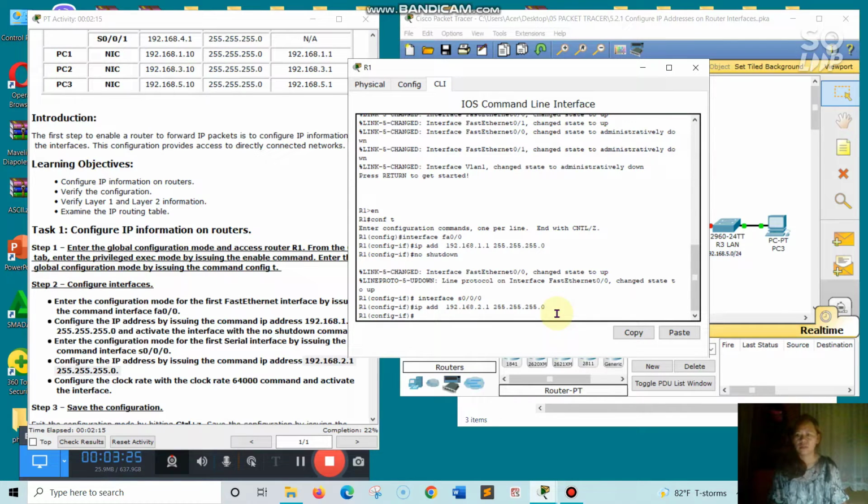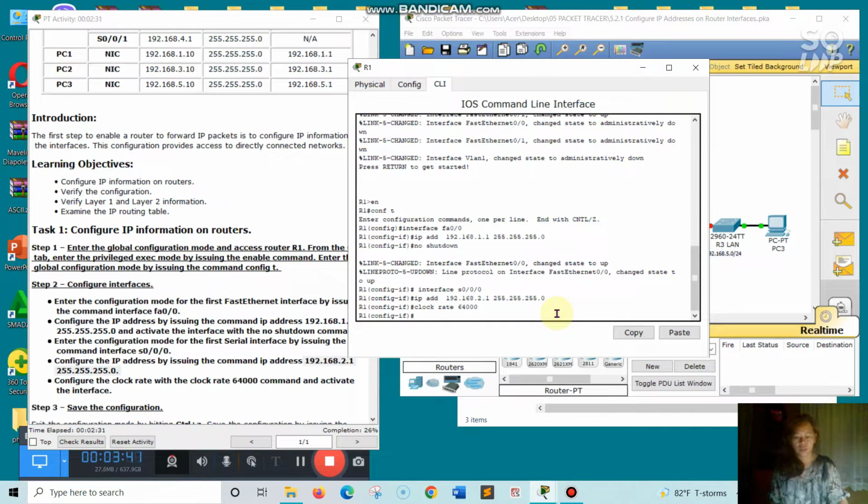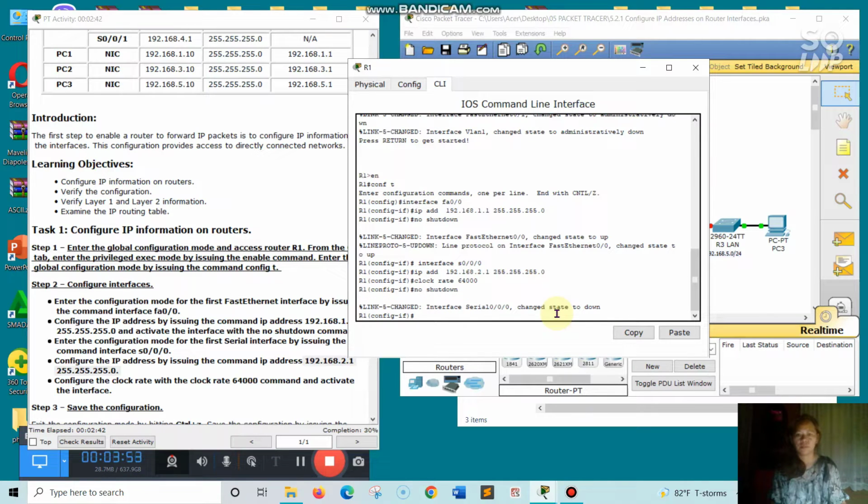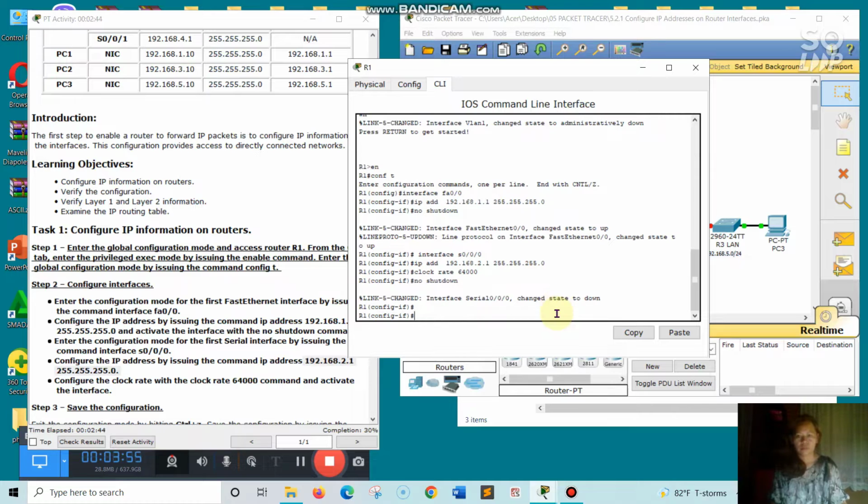Then don't forget to configure the clock rate. So let's type the clock rate 64000, enter, and no shutdown. Enter.